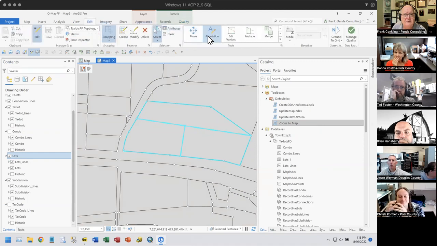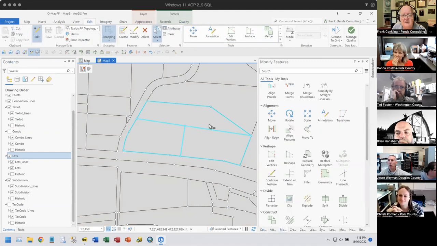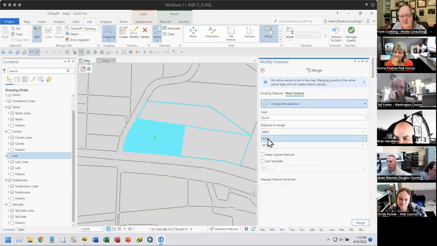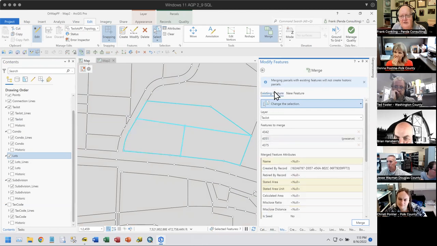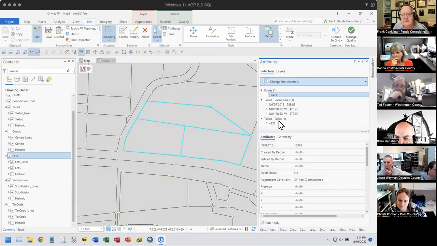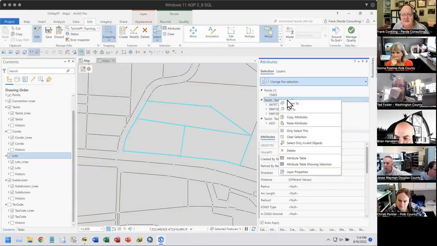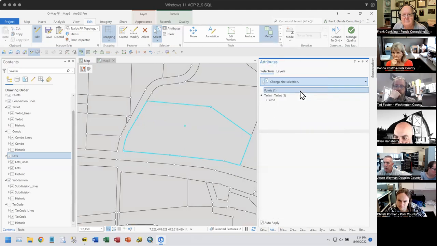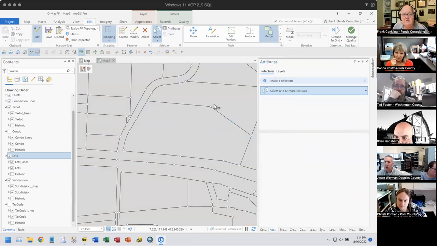Let's go to edit merge. I'm going to merge these polygons together. I don't care which one it is. I don't want to keep the originals. I want to merge them into an existing feature. There, good, there it is. Okay. I now have these lines in here. And I want to go to these lines and delete these lines. And I want to delete that point. See how quickly I can destroy the integrity of that?